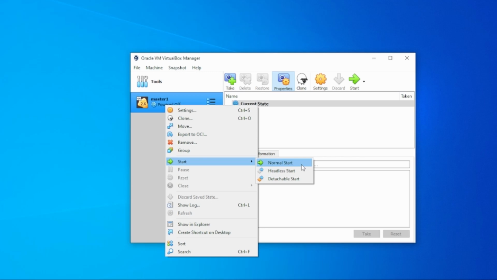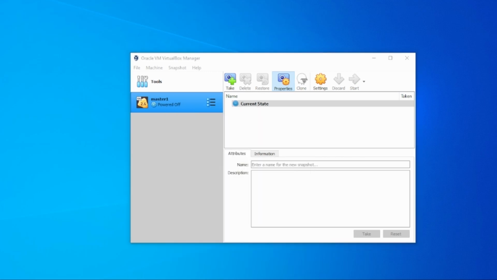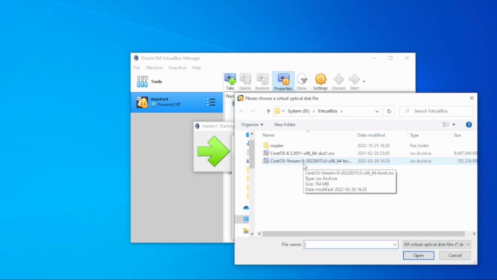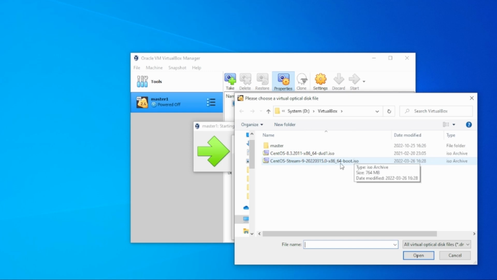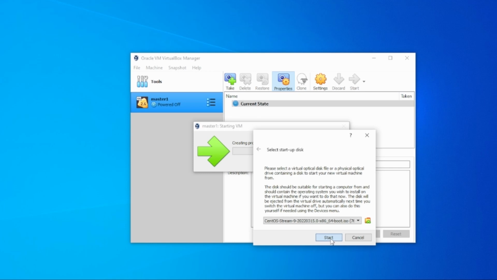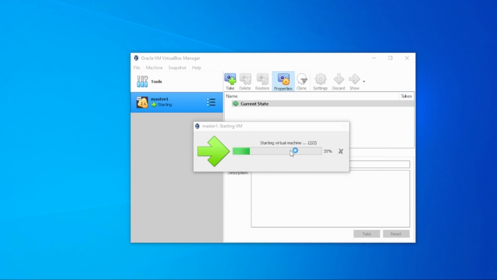Start normal. If I click here to select the startup disk, it says empty. Let me click here. So here I need to add a medium. Okay, so I need to click here, add disk image. So this is my CentOS 9 operating system ISO image that I have already downloaded. As you can see here, it is used here. Let me double click. So my VM will boot from this ISO image.